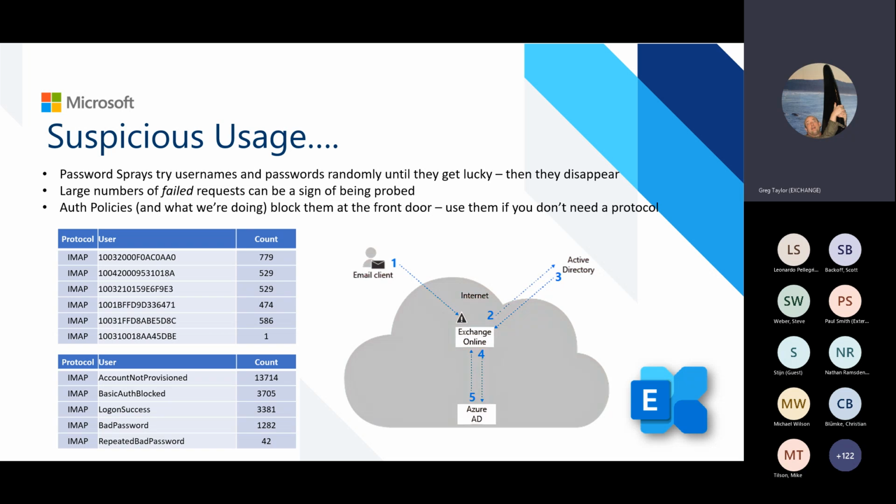They are then going to go and opt out Active Sync, POP, and IMAP.